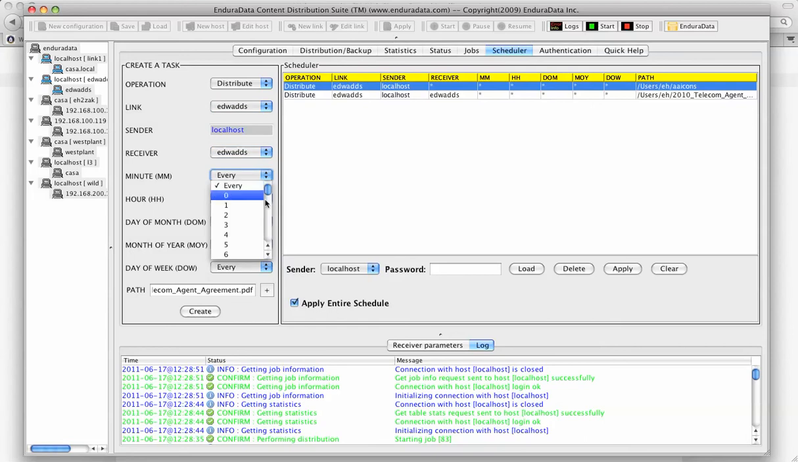You can select the minute, so you can do it every minute, or to specify the particular minute we want it. You can select the 24-hour base schedule. You can do it in a particular month, a particular day of the month, a particular month of the year, or a particular day of the week.